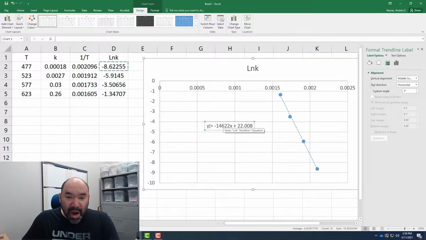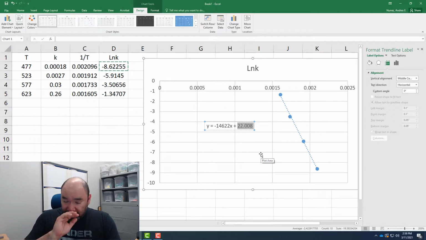You have the graph. You put your trend line, it's a linear relationship here. Here you have y equals minus 14,622. That is your slope, and here is your intercept. So with the slope, you calculate your activation energy. With the intercept, you calculate your frequency factor. In this case, the frequency factor will be equal to, this intercept is the logarithm of your frequency factor. So you have to take the exponential of this number to calculate your frequency factor. Okay?